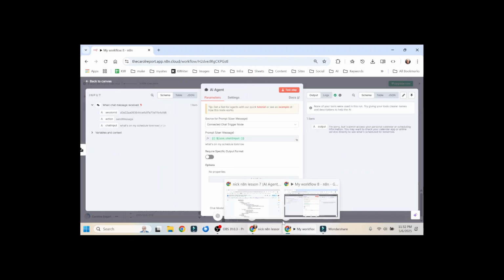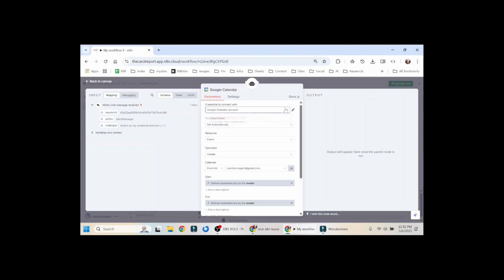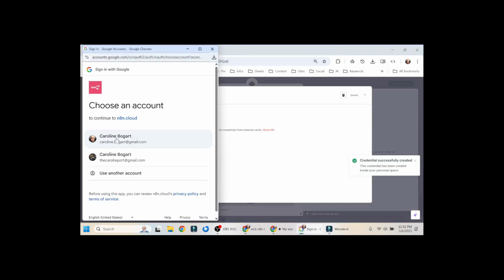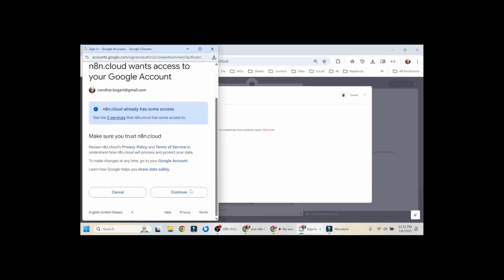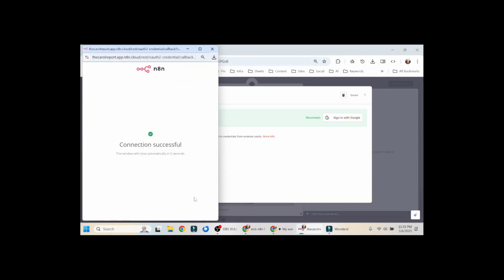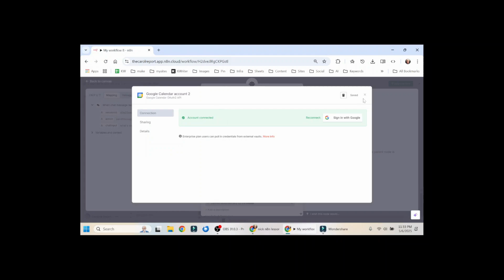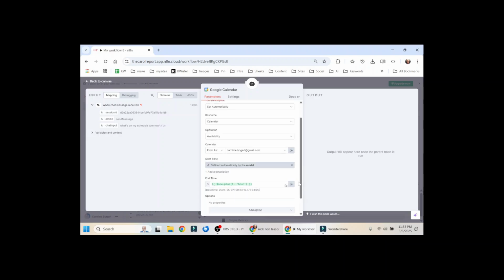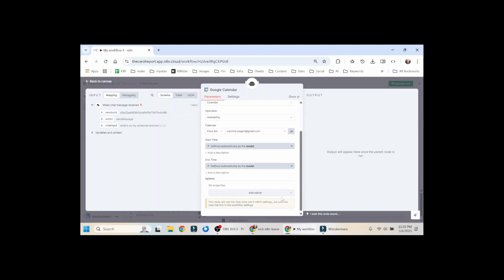Clicking the AI agent, let's go to the calendar. Google Calendar account. Let's go make another credential. Sign in with Google. Sign into my calendar account. It says it's already approved. I click continue and I close the window and I close this window. Oh, let's set the resource to calendar and let's reset the start time to let AI decide, and I'll click the stars and I'll let AI decide that one as well.